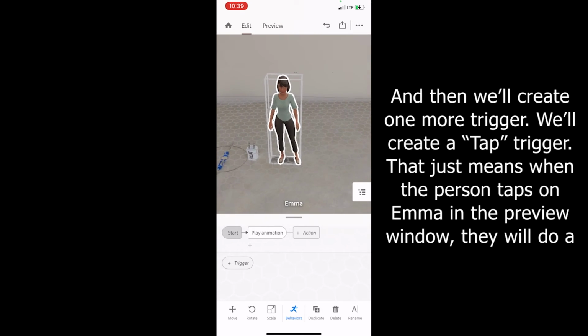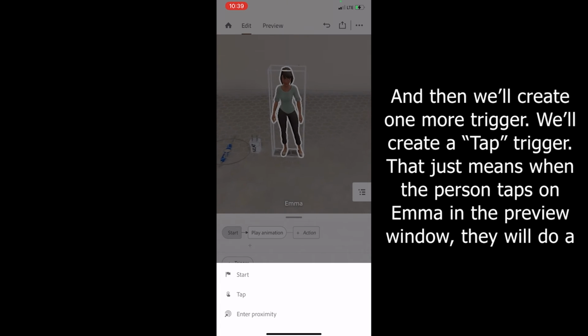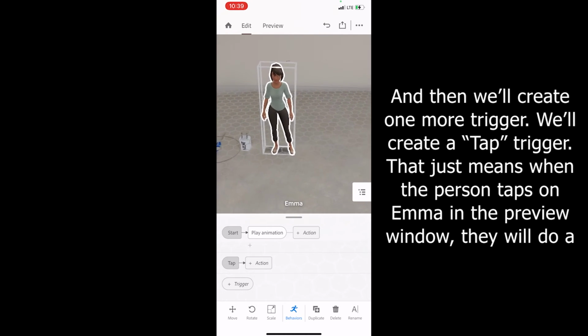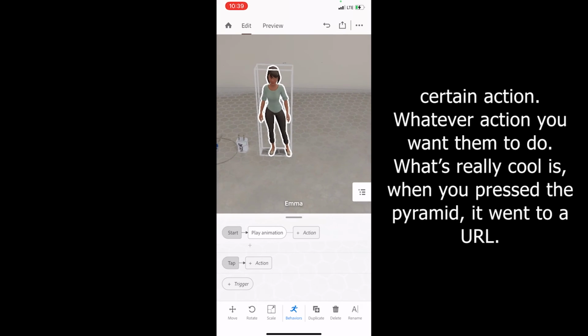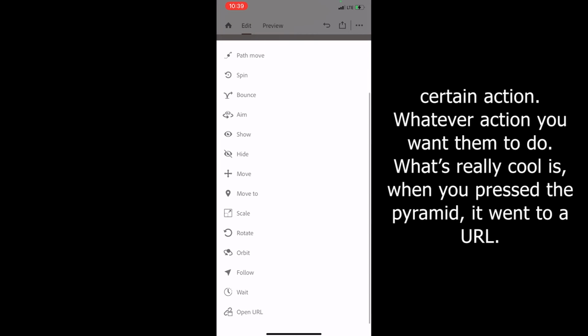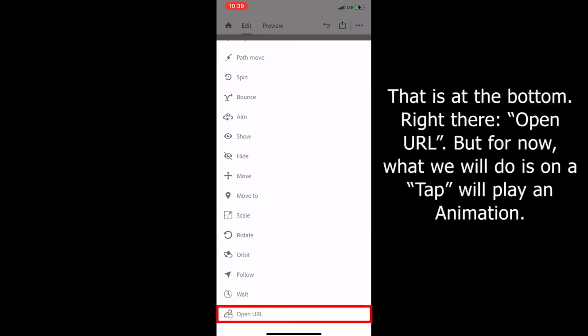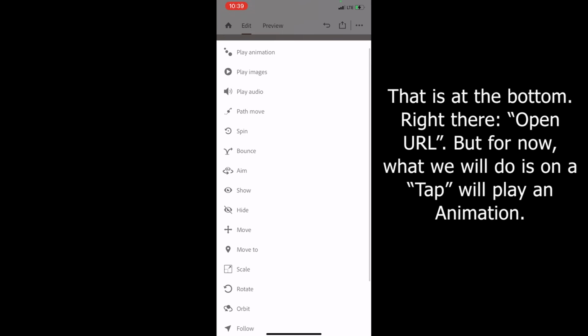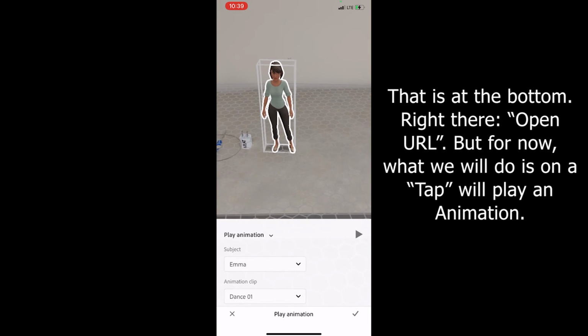And then we'll create one more trigger. We'll create a tap trigger. That just means when the person taps on Emma in the preview window, they will do a certain action, whatever action you want them to do. What's really cool is when you press the pyramid, it went to a URL. That is at the bottom right there, open URL. But for now, what we will do is on a tap, we will play an animation.